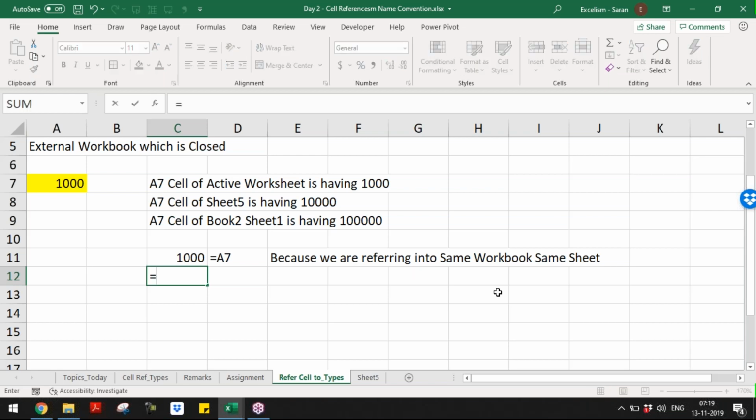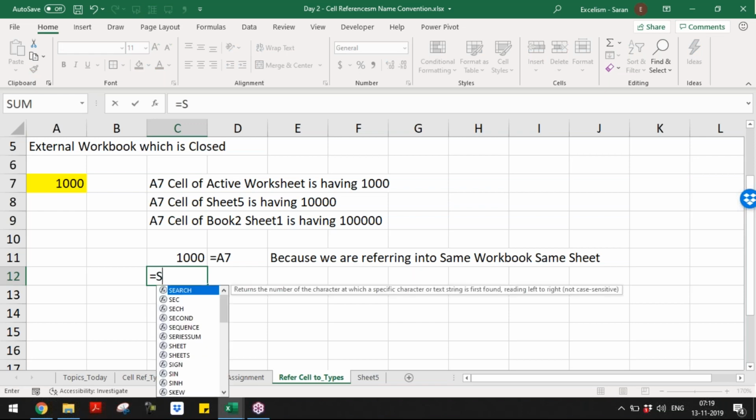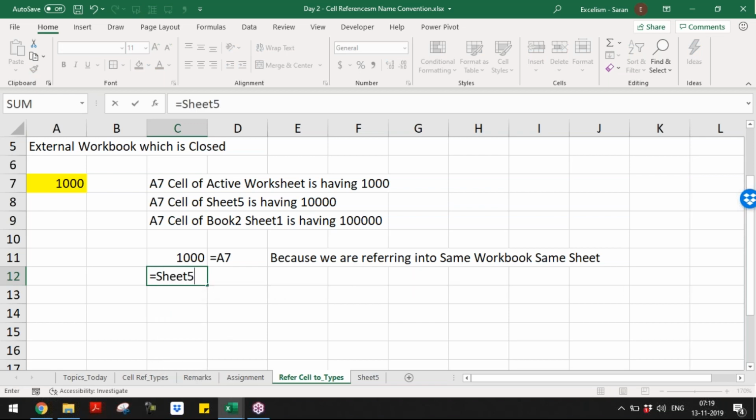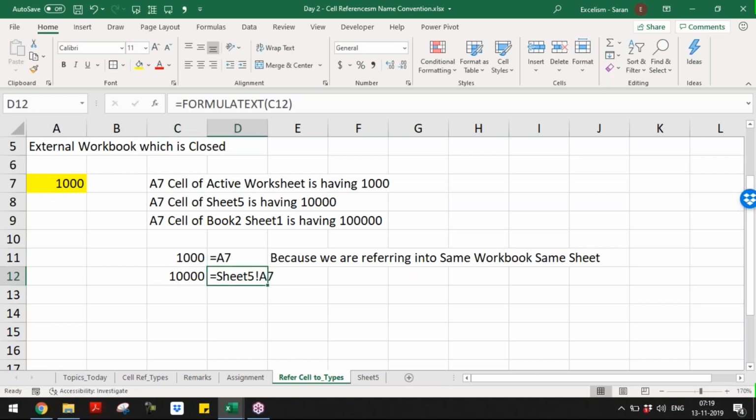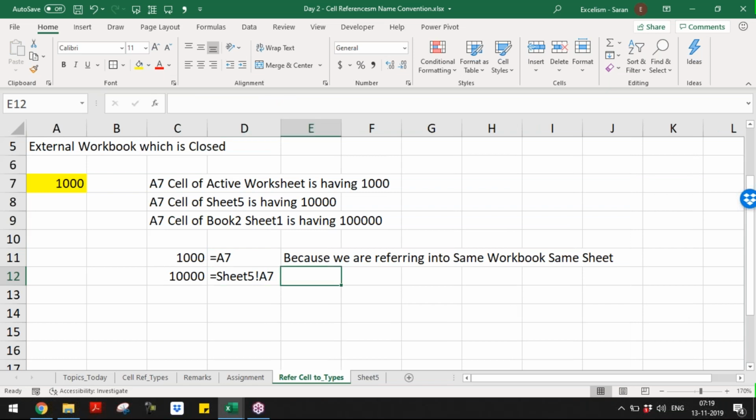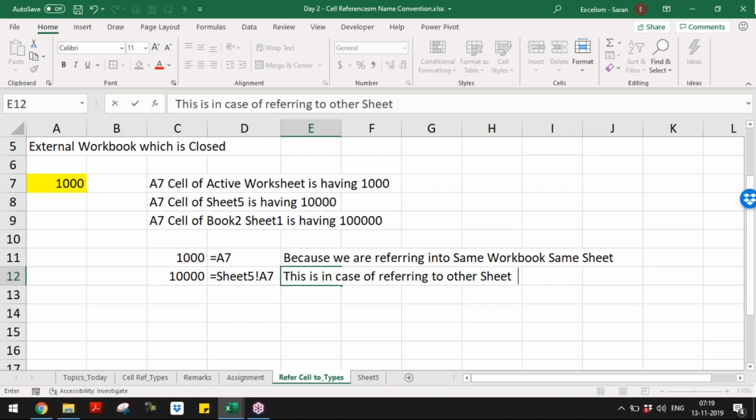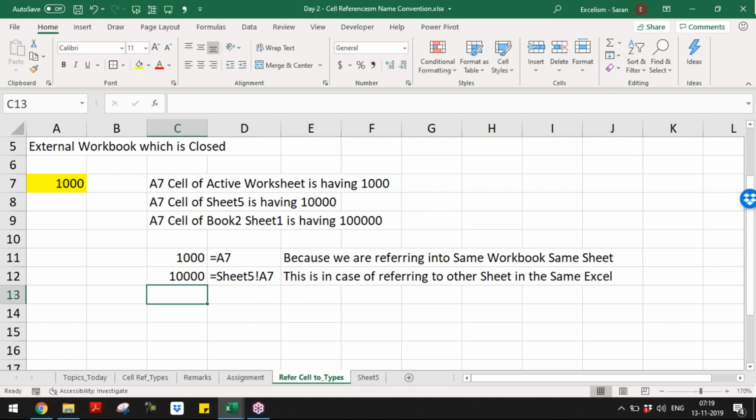Okay. Now, if I want to refer to Sheet 5, so Sheet 5 exclamation mark A7. This is absolutely giving you the same answer. Don't confuse. This is in case of referring to another sheet in the same Excel. Okay. Now, friends, these descriptions I will write later.